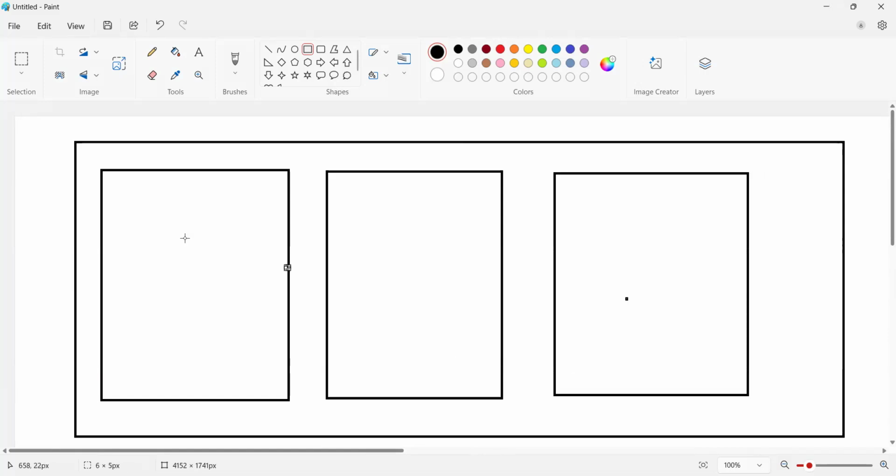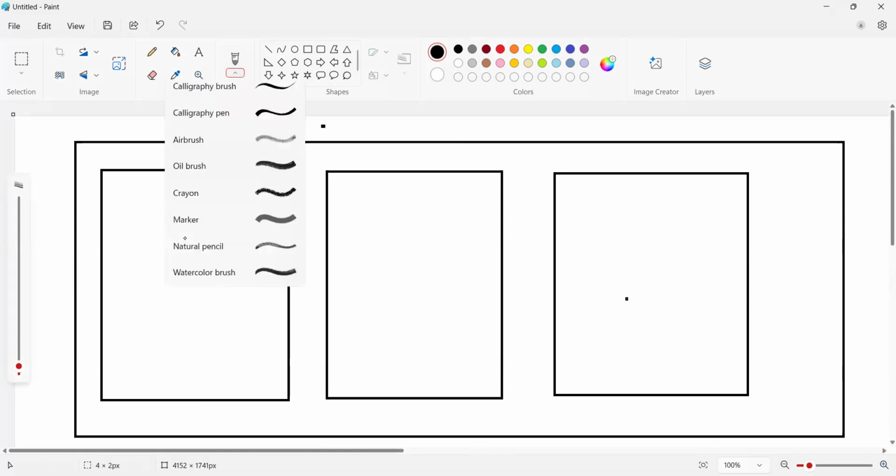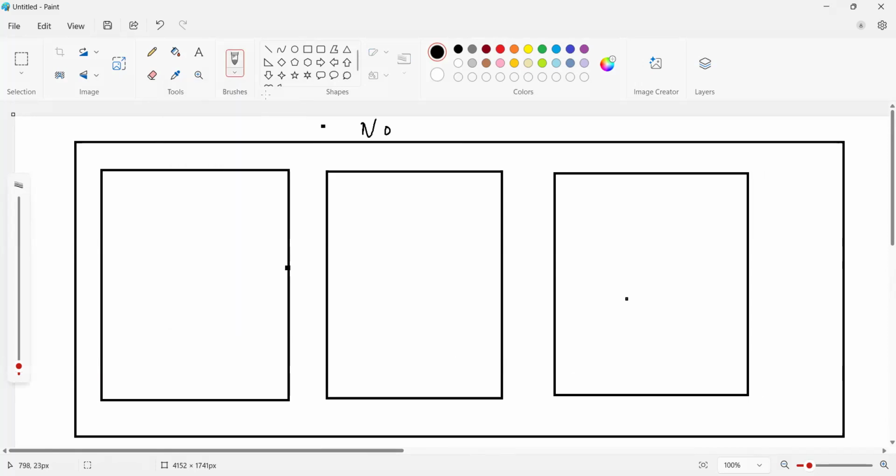Yeah, this is a node. My paint is visible, right? Yes, sir. This is pod one, pod two, and pod three.